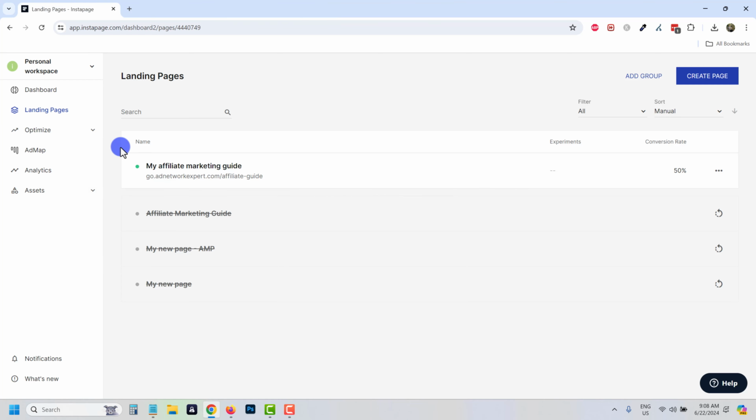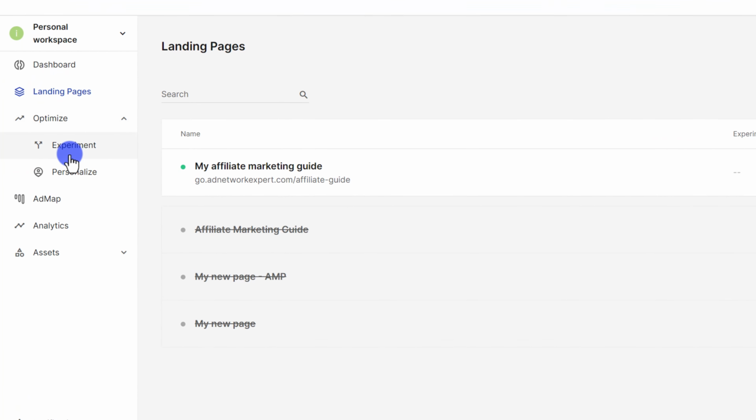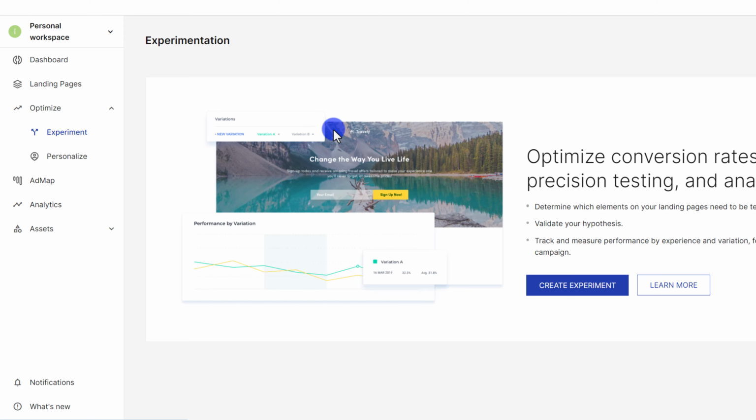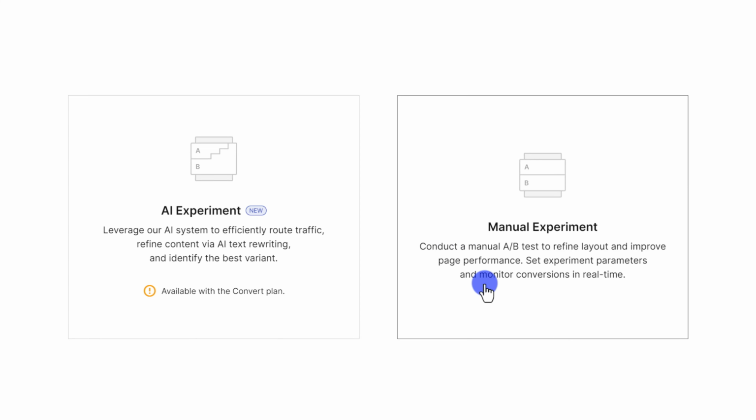Okay, so while the domain is getting propagated across the world, let me show you some other features that Instapage has. One of them is creating experiments. If you click on Optimize and click on Experiment, you will be able to test different variations of your pages. So I'm going to click on Create Experiment. We're going to do a manual experiment. You can choose this AI experiment if you want AI to rewrite your text and test out different options by themselves. It is available with a higher plan, so this isn't something I could show you anyway.